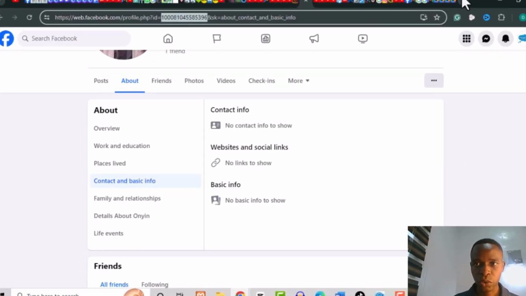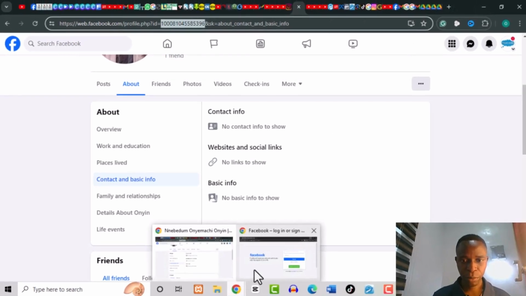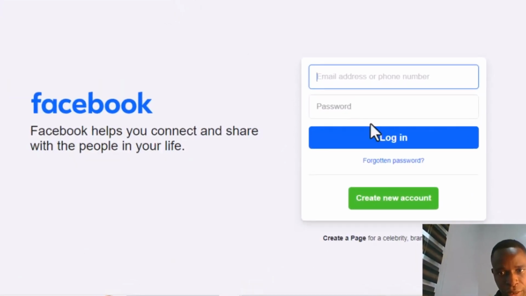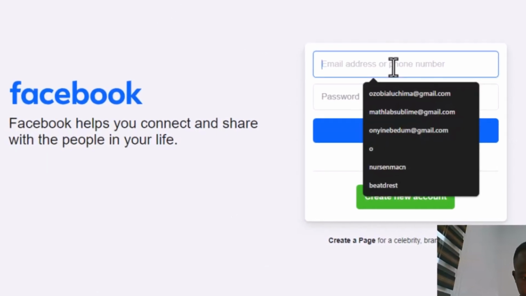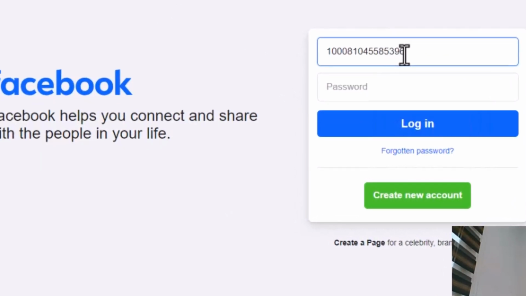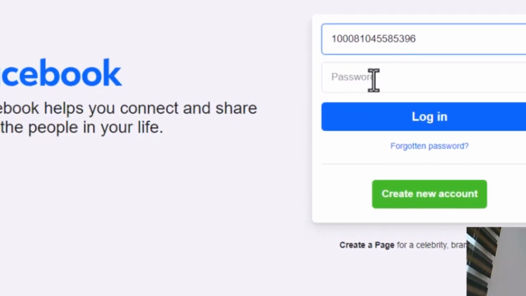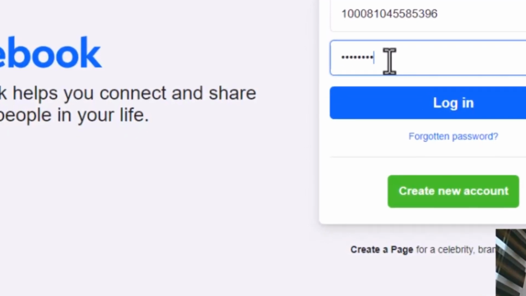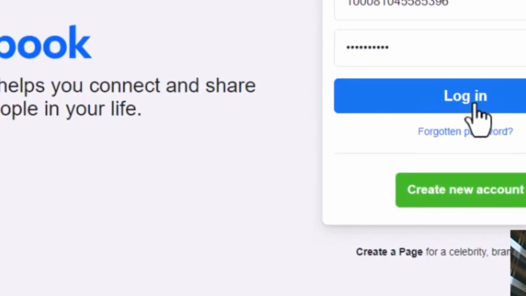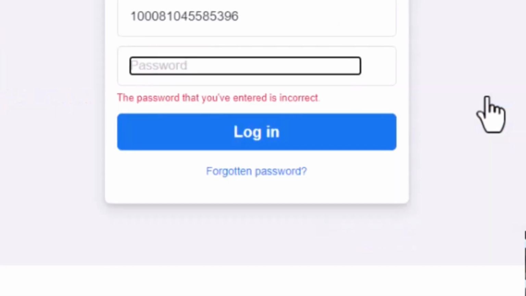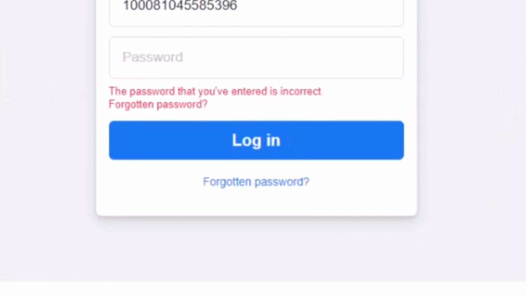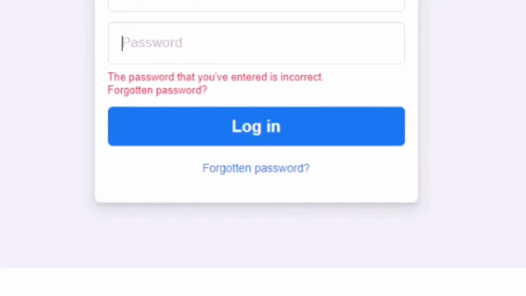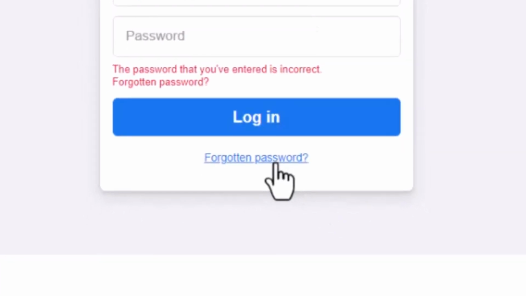Now I'll go to incognito. That's my private browser. I'm not logged in there. So what you do now is, when you've come here, paste that number here as though you want to log in with it. In this case, I'll just input any password at all. I just type in anything and say login. Now, you see, it tells me the password you've entered is incorrect. I should try forgotten password. I say go to forgotten password.